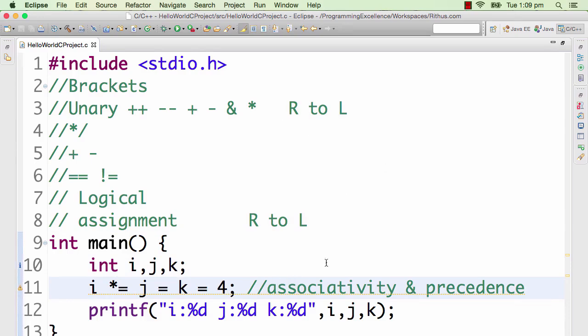Now, the associativity here for is equal to, if we look at it, assignment is right to left. So the way it gets executed is right to left. First this gets executed, then the result of that is assigned to this, and then the result is used to execute this. So the first thing which gets executed is k is equal to 4. So k becomes 4. The result of that expression is 4. So j becomes 4. So i star is equal to 4.